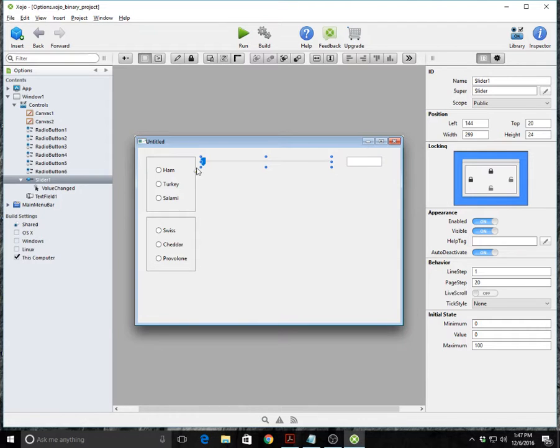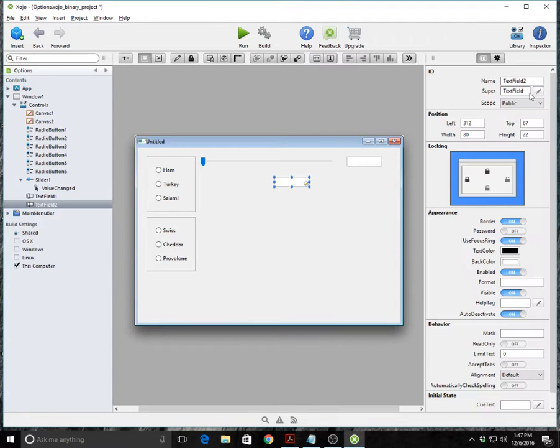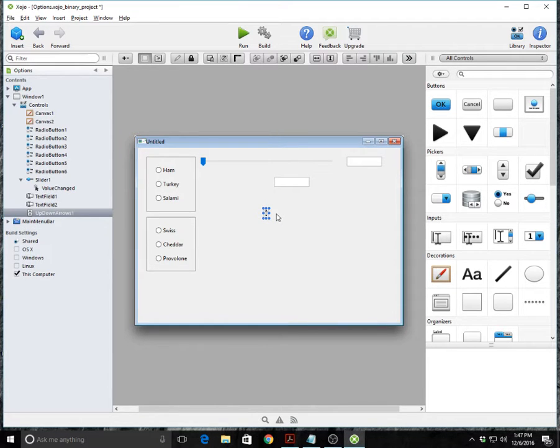Let's try this. We'll add another text field. Let's just check the name of it, text field 2. And then up down arrows. Oh, here we go. The up down arrows are pretty small. So we can put that there. This is super tiny.